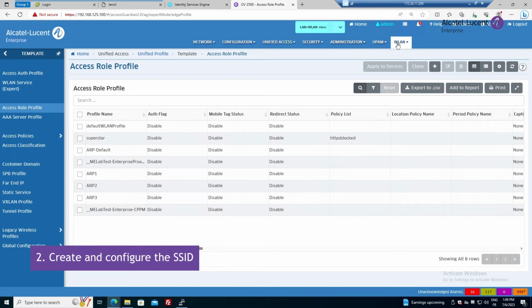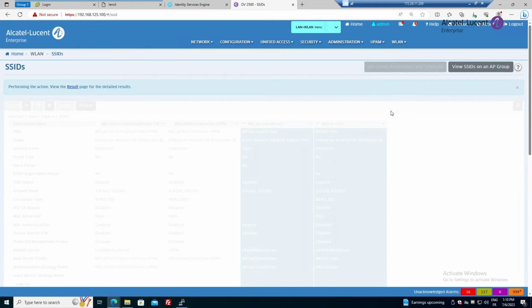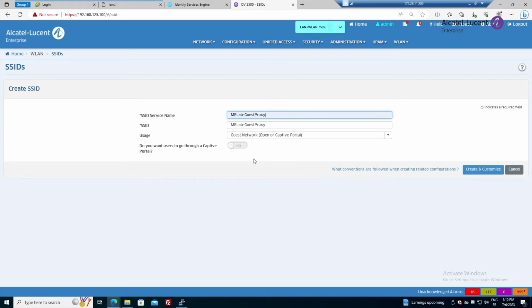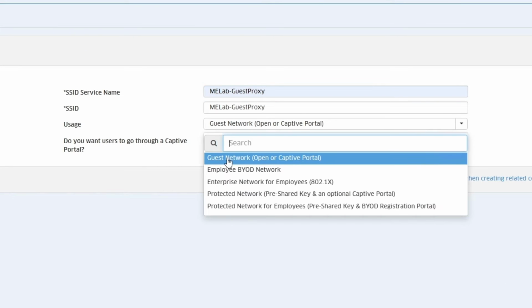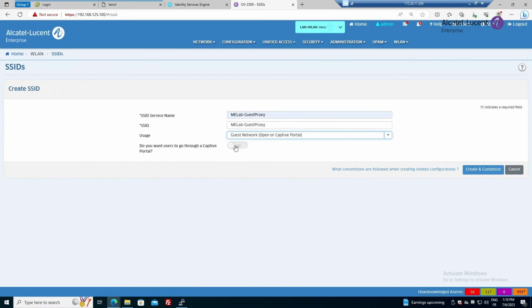The next step is to configure the SSID. I will go to the Wireless LAN menu and select SSID. Clicking on the plus symbol allows me to add a new SSID. I will enter the name for my SSID and choose the guest open options. Even though I want to use a captive portal, it's mandatory to leave this option disabled.